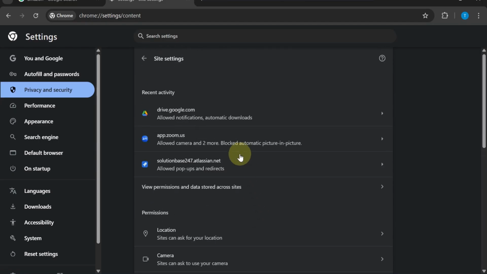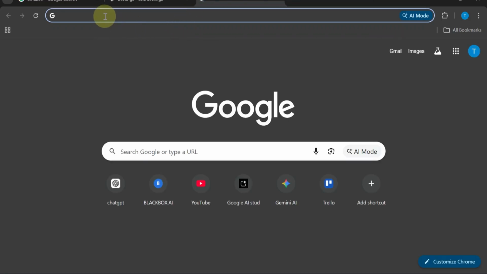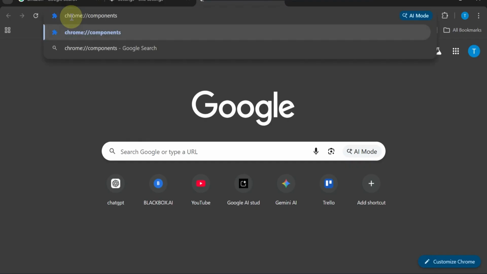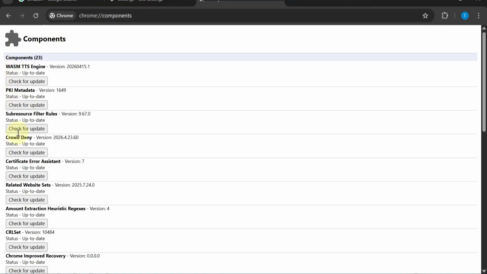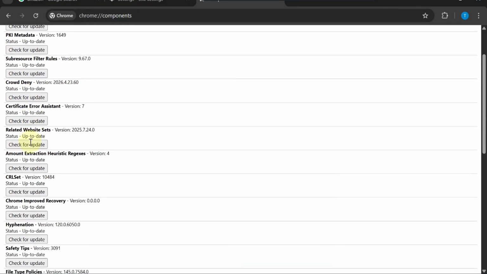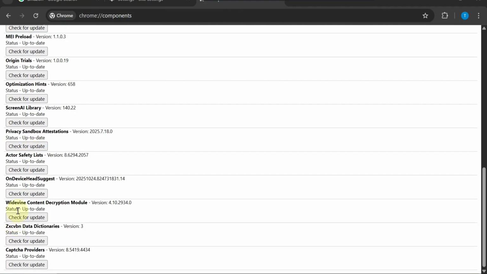Next, we'll update something called the Widevine module. This is the component Chrome uses to handle digital rights management, or DRM. Go to your Chrome address bar and type chrome://components, then press Enter. This will open a list of internal Chrome components. Scroll down until you find Widevine Content Decryption module, then click Check for Update. If an update is available, Chrome will install it automatically. Keeping this component updated ensures your browser can properly decrypt and play protected video content.